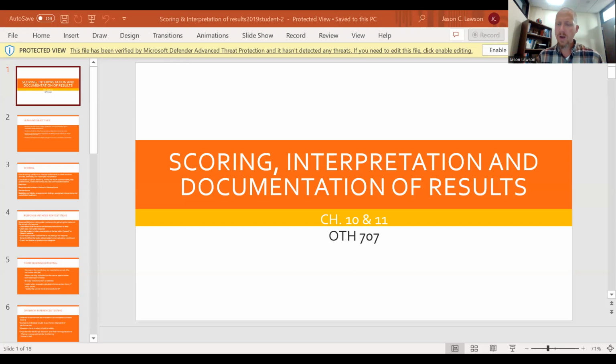Today I'm going to cover different ways that we would score and interpret assessment tools, focusing on how we would document or what we would say when we document those.